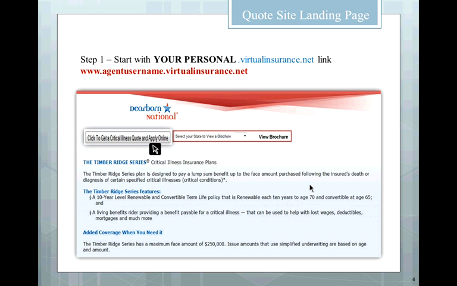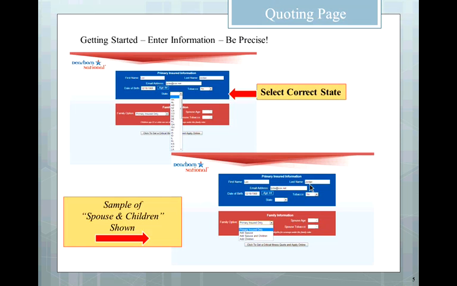So here is an example of the quote site landing page that an agent will see whenever they click on their virtualinsurance.net link. It's just an example right here. Once you click to the quote button, you get into the actual quoting page.